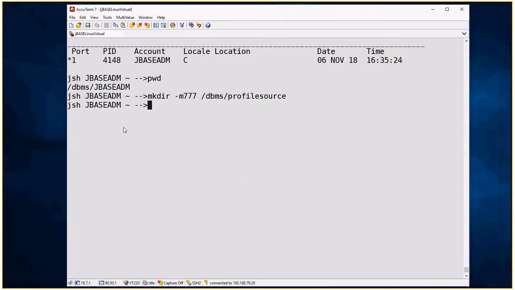We're going to go ahead and edit that include I was telling you about, or in the world of Linux it would be called the source file. So we're going to vi dbms profile source jBASE environment. So it's going to be called the jBASE environment. So it's things that people who need to use jBASE, this is the environment they're going to use.